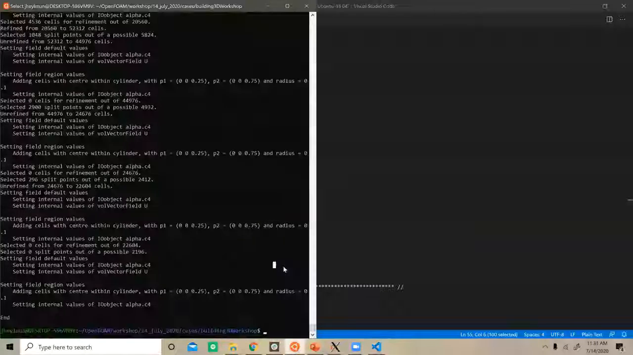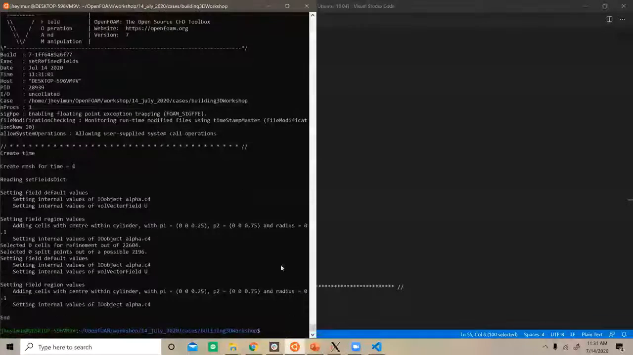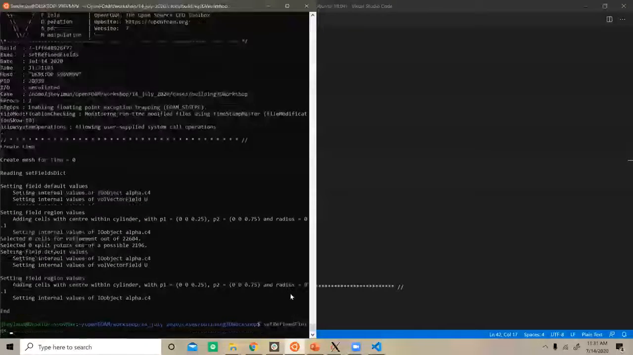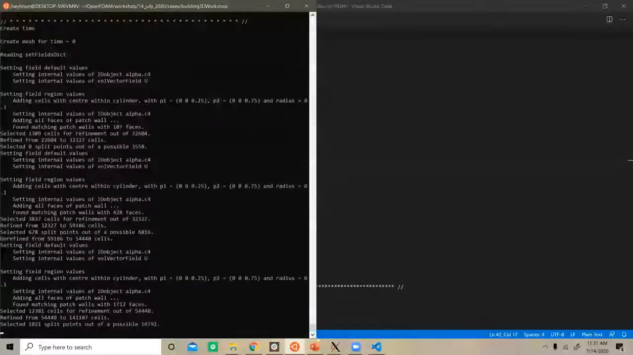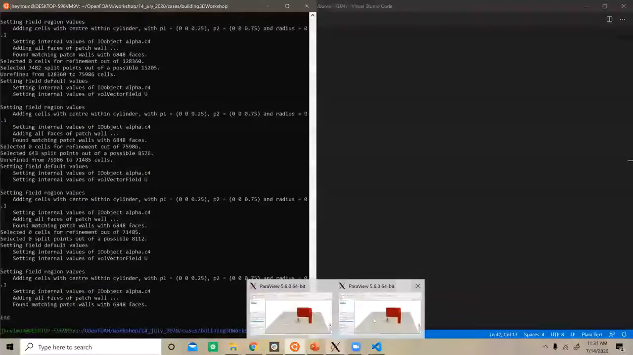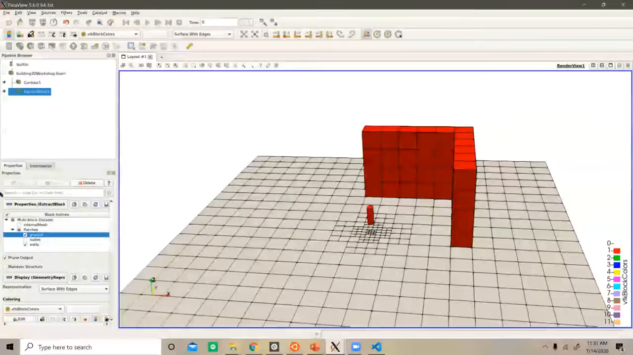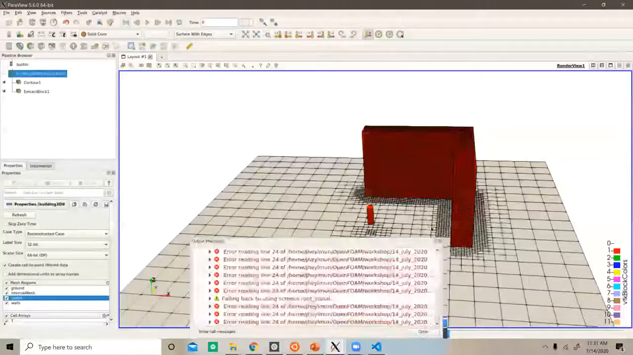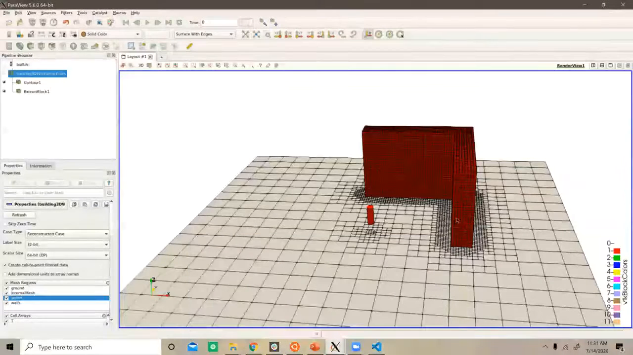And what this will do, did it not work? There we go. So it'll select all those faces on the patch here. And then we can refresh this, and go back, and it'll add that additional refinement.